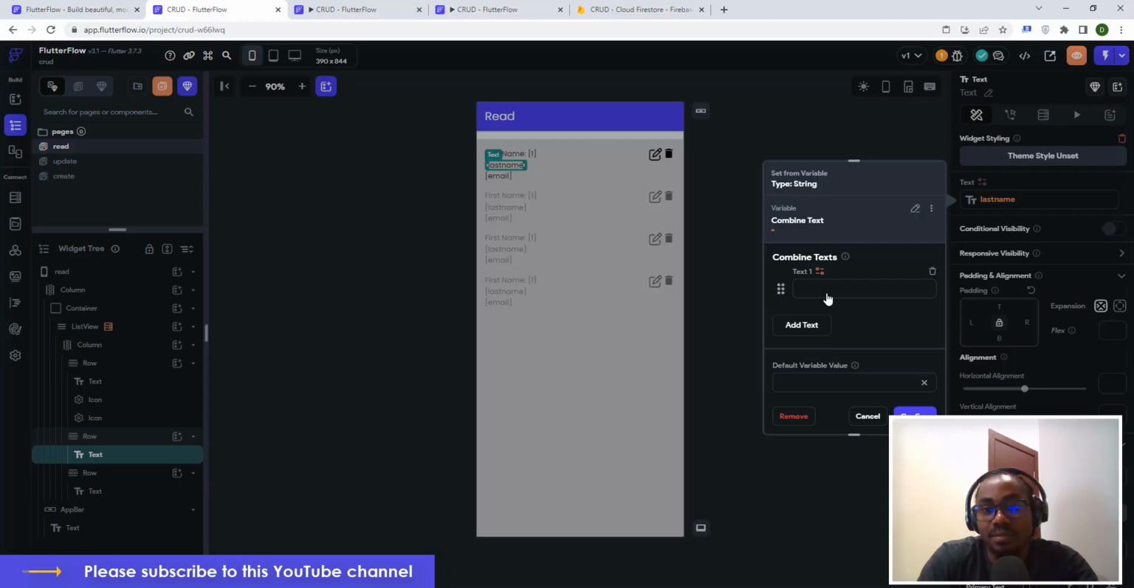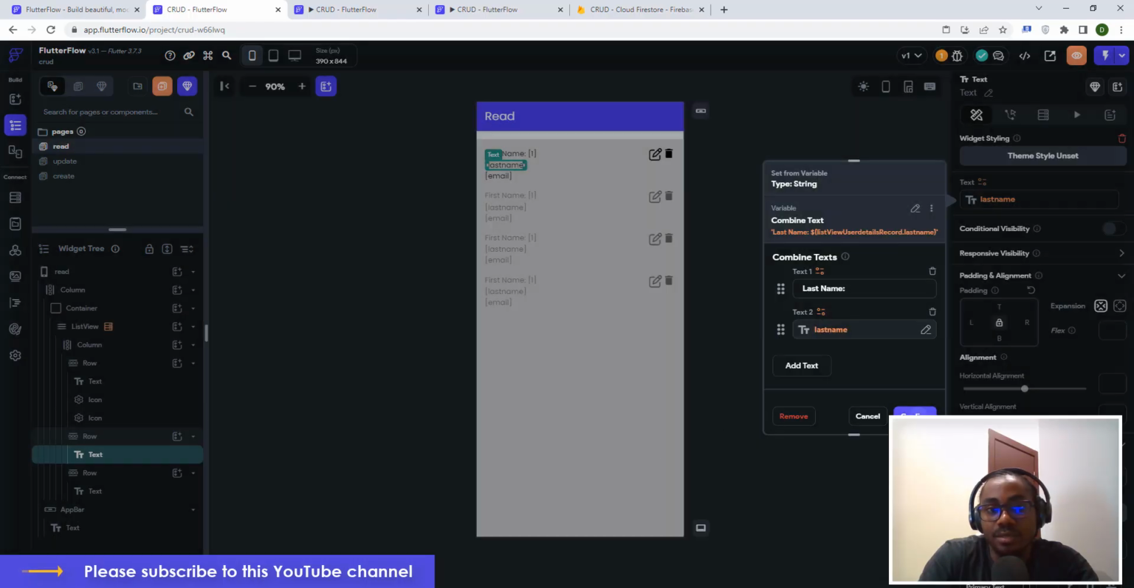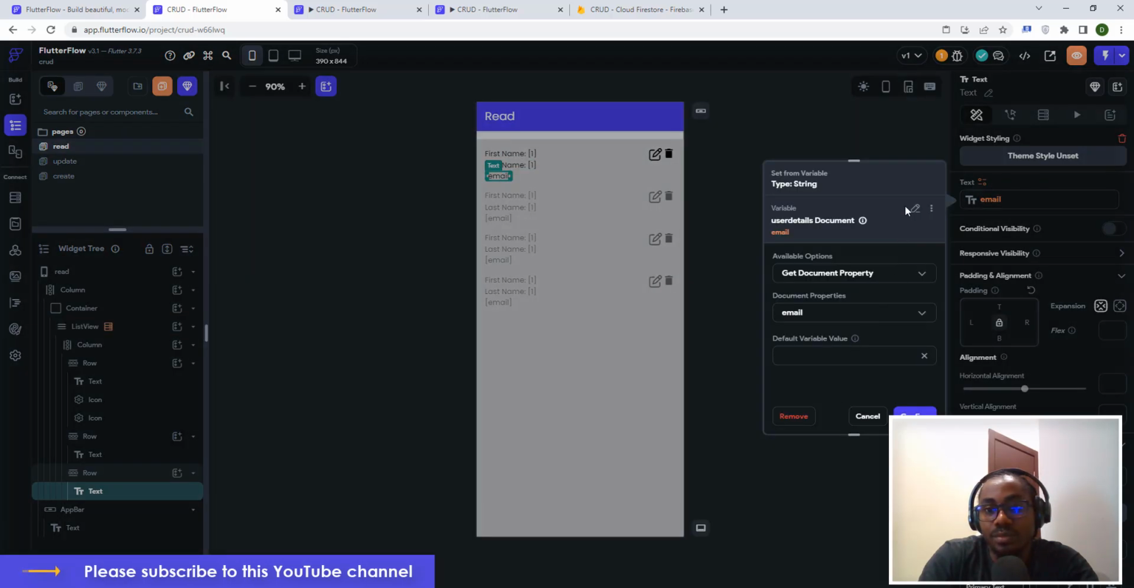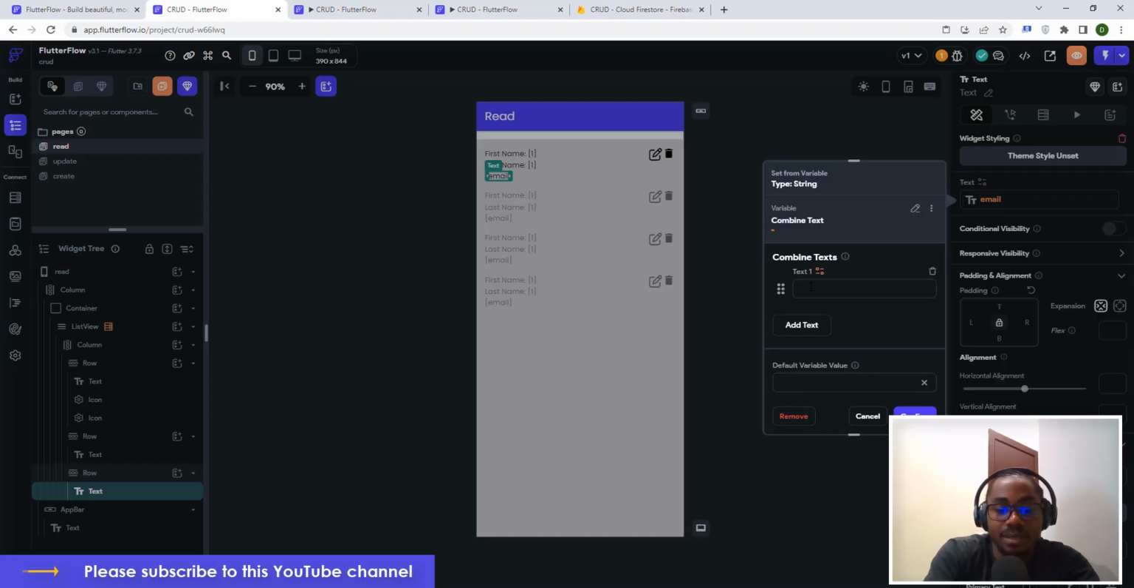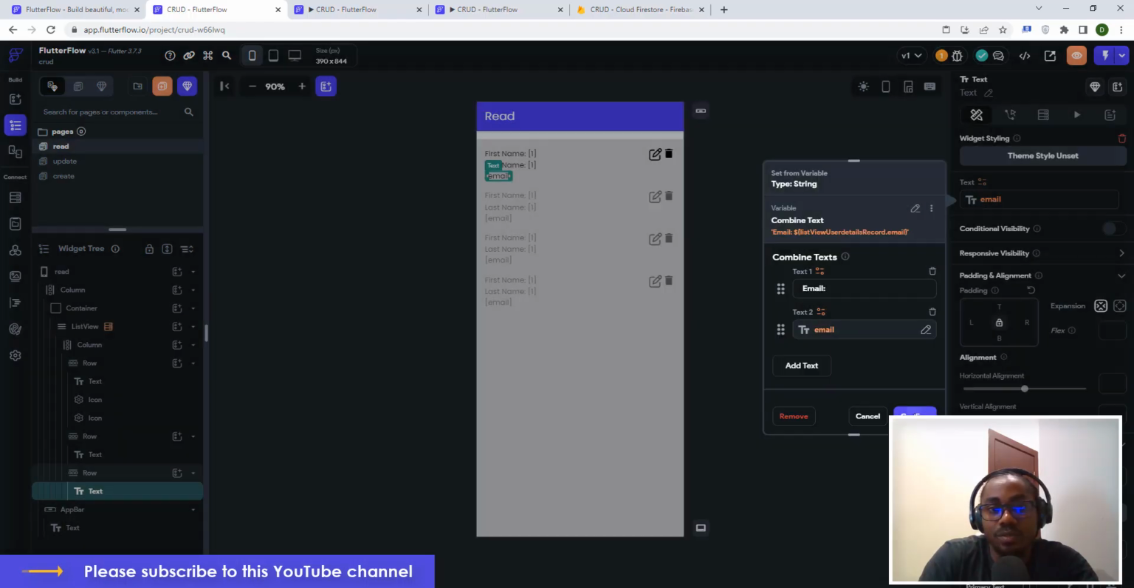So let's click on this and then click on this to edit it, go to combine text. The second one here says last name, and then add the second text, which is supposed to be from database. So click on this, go to user details and say last name. Okay guys, good. Then let's go to email. All right, so then let's click on this, go to click on the edit icon, go to combine text and say email, and then come to add text, then click on this icon here, go to user details and then email. All right guys, so we're good.